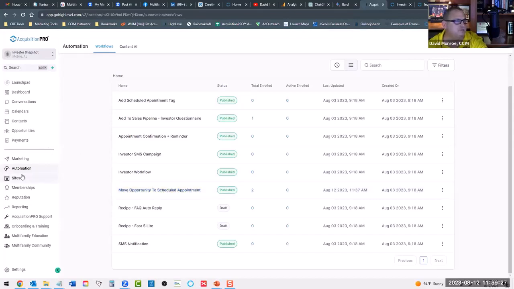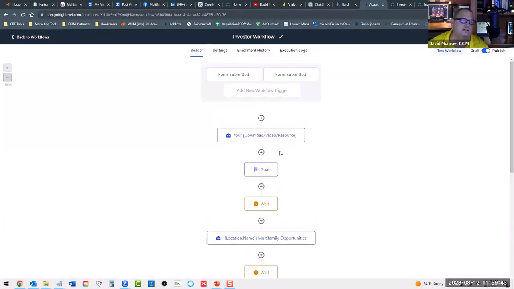When somebody comes through your opt-in form to download the investor vetting or sponsor vetting checklist, they get added to the investor workflow, which is, I think, 6 weeks or 7 weeks.